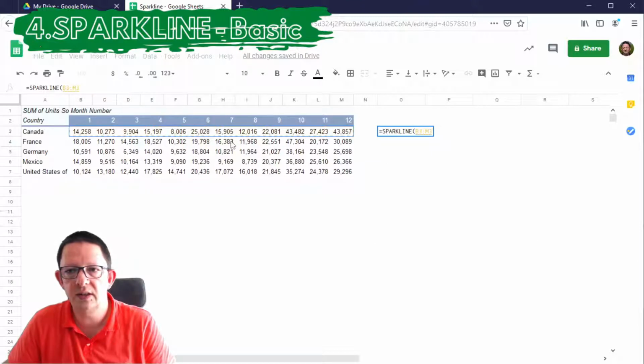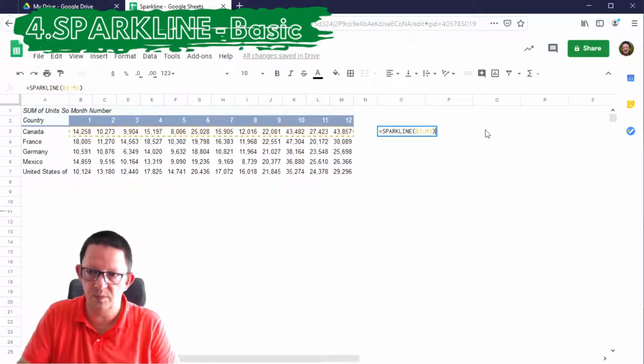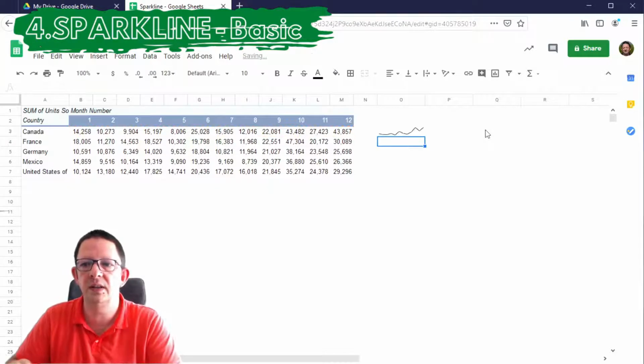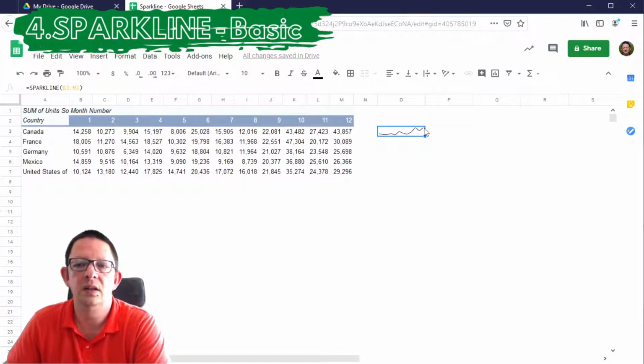So we are selecting the data that we want to have in the graph. In this case, all the sales from the first to the last month of the year. We close the parentheses or press tab, and then we hit enter. And we have the graph with the evolution of the sales. In this case, it is a line that goes in the left side from the first month, January, and then grows until the month of December.